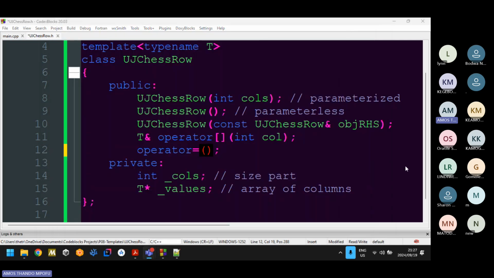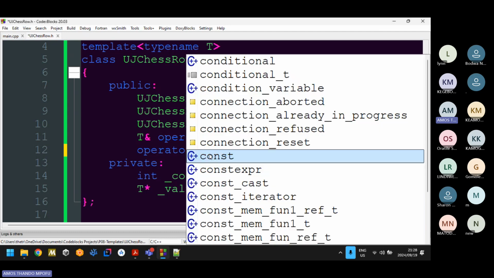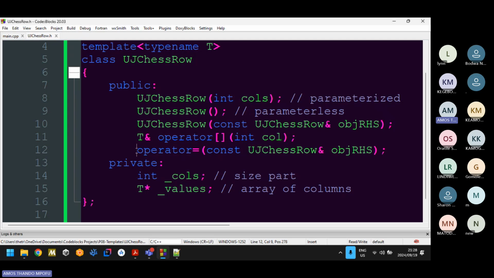In essence, that's what we're trying to do. So I'm going to take a UJHS row because I'm trying to make a copy of a UJHS row. That means I need to take another UJHS row to copy from. So I'm going to say obj, I also call it obj right-hand side because I'm going to copy from the right-hand side. Remember, it's the same thing as the copy constructor. We take it by address so that we save memory, but we don't want to make permanent changes. We just want to copy the value. So I'm going to append a const there.